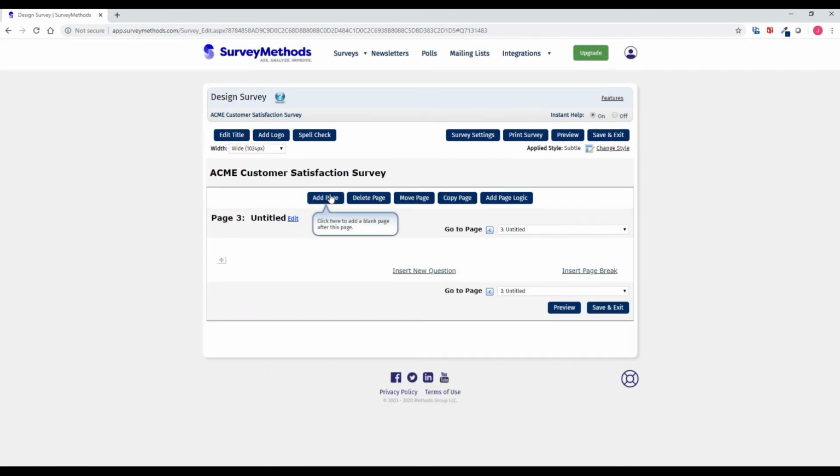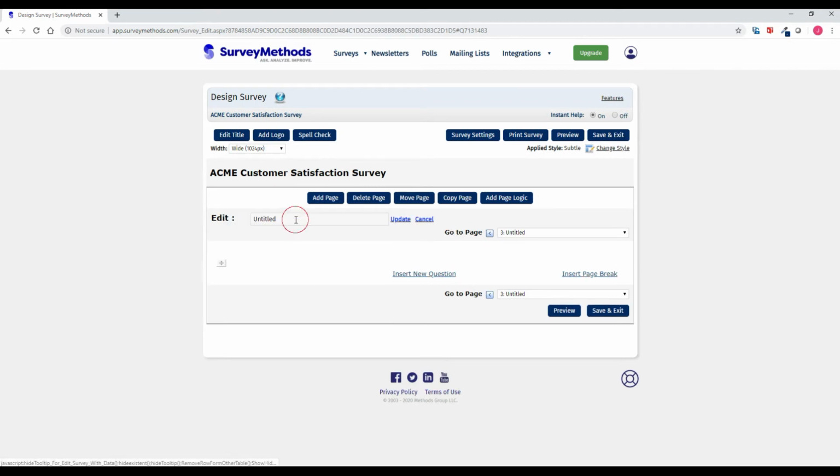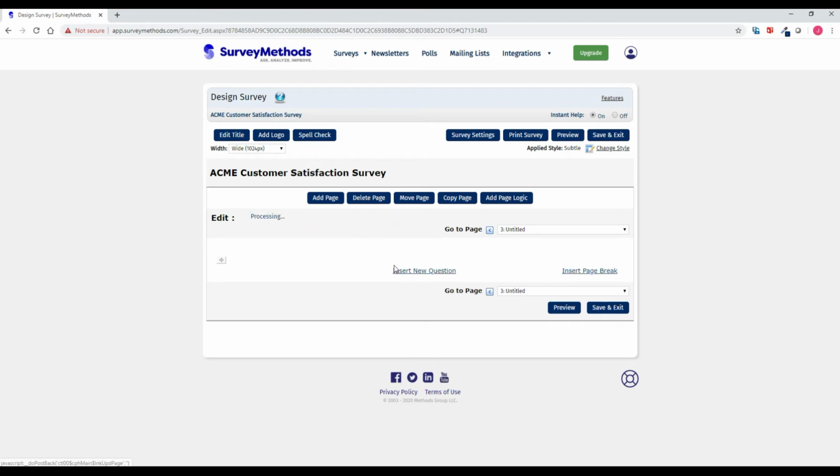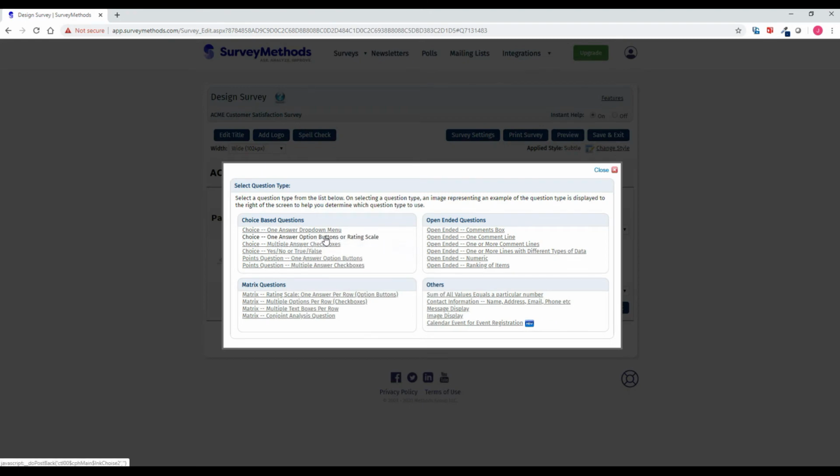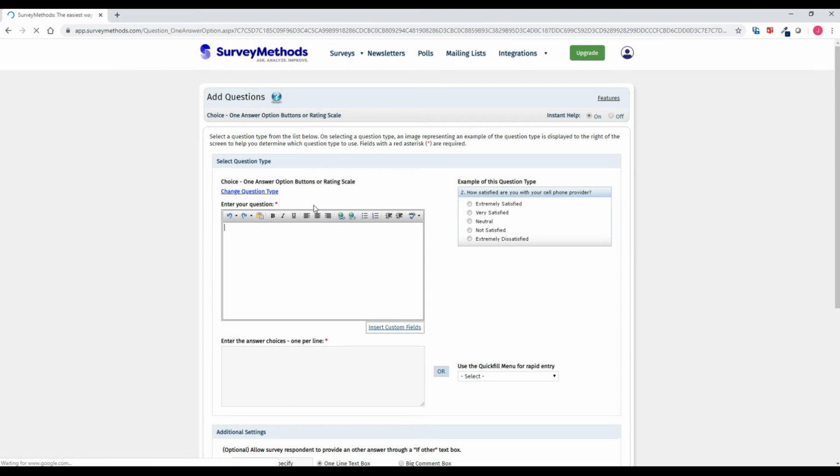Page 3 consists of 6 questions providing feedback on Acme products, so we will name this page Feedback. The first question is, how likely are you to recommend Acme products? This is also known as a Net Promoter Score question, as the response is used to calculate a brand's Net Promoter Score. I will type the question text here and then enter the answer choices down below. When I'm satisfied with the question, I'll hit the Save button.